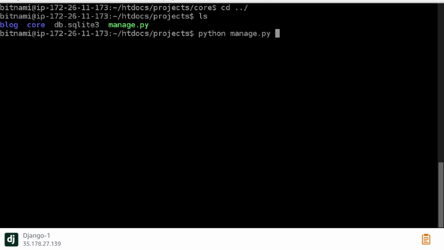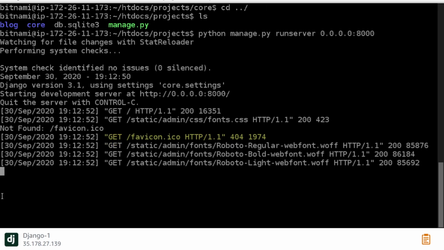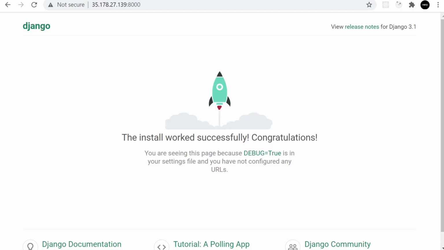And we can then run the server. And like we did before, 0.0.0.0 and then colon 8000. So the server's running without a problem. And we can now go in and you can see that it now works. We now have our project up and running.